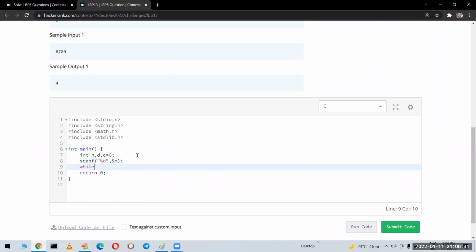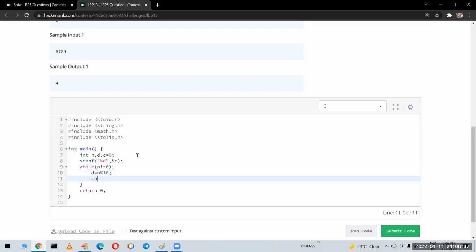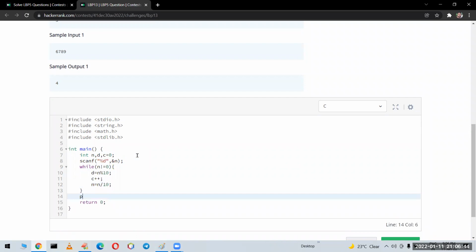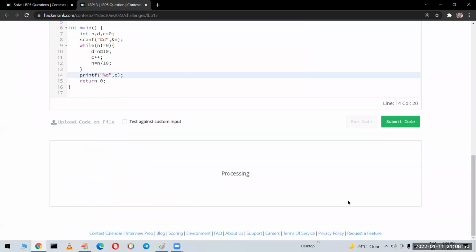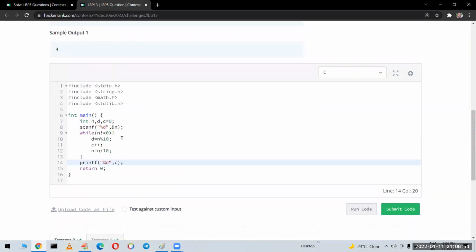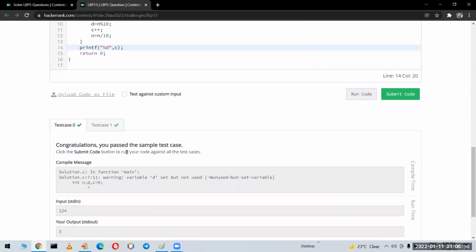While the value of n is not equal to 0, digit is equal to n percentage 10, and I am going to take count plus plus, n is equal to n by 10. After completion of this, we need to print the value of count. That's all. Let me run the code. Is it going to work or not? Yes, both the test cases are passed.